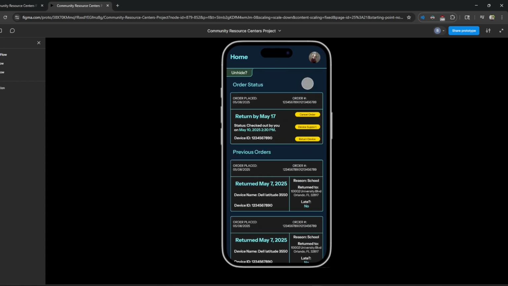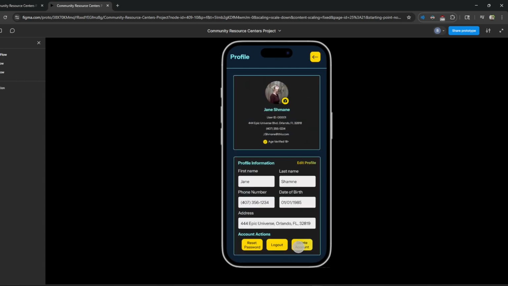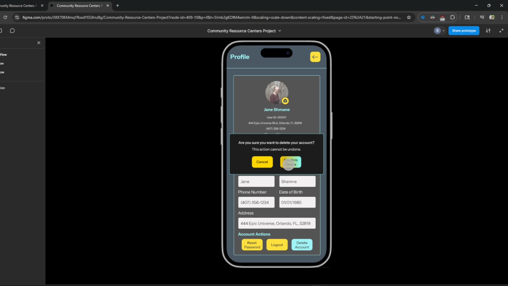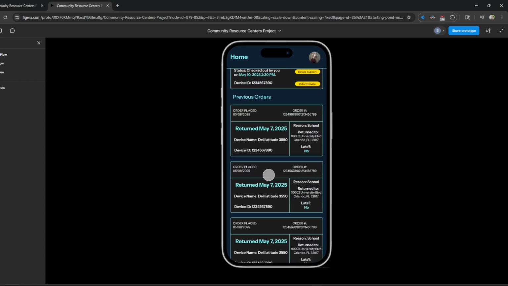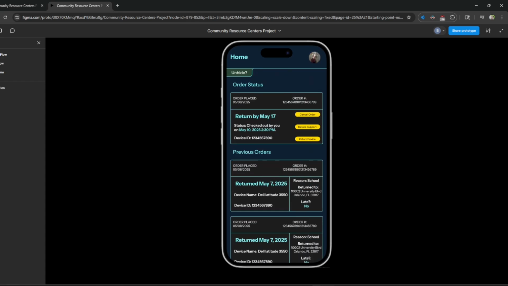And I guess the last thing, let's go to profile. Let's try to delete our account. What would happen right here is that we should be prevented from doing it because we have an ongoing order. Yep, we have to prevent theft somehow. So with that being said, that is about it for the mobile demonstration. Thank you for watching.